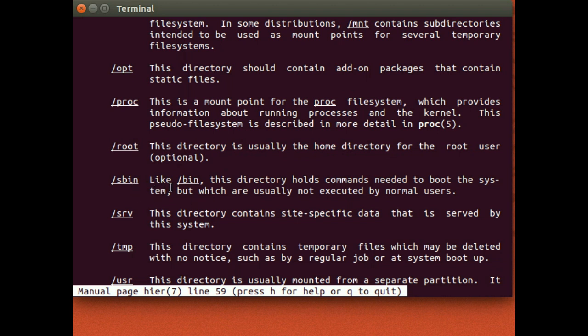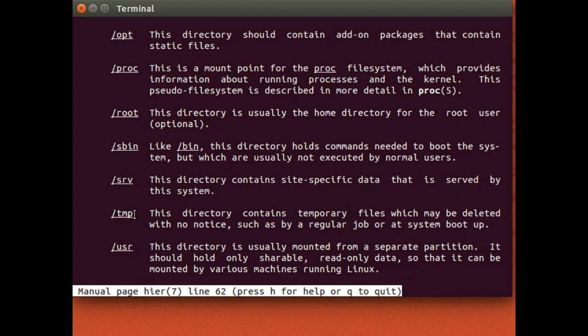And then /sbin is another very important directory containing lots of commands used by the command line system. It holds commands needed to boot the system, but which are usually not executed by normal users. System administrators use the commands inside /sbin quite often, but not normal users. Normal users usually use the executables inside /bin. /srv, /tmp, as you can imagine, is for storing temporary files.